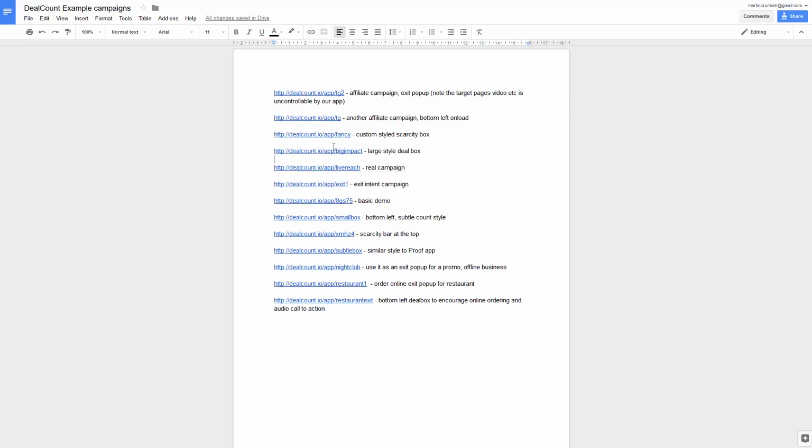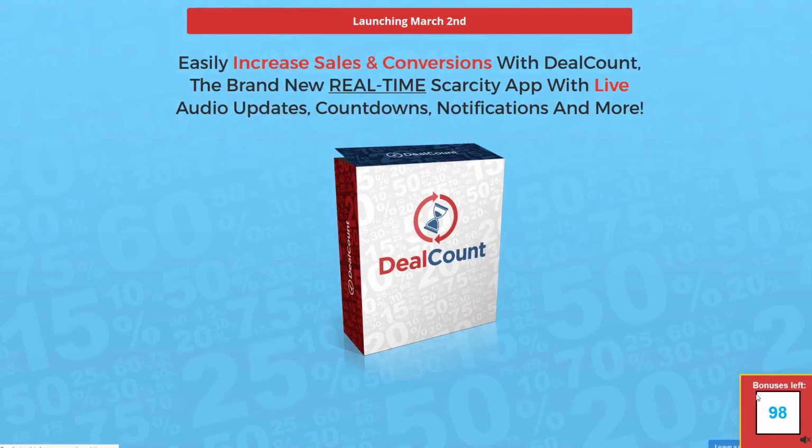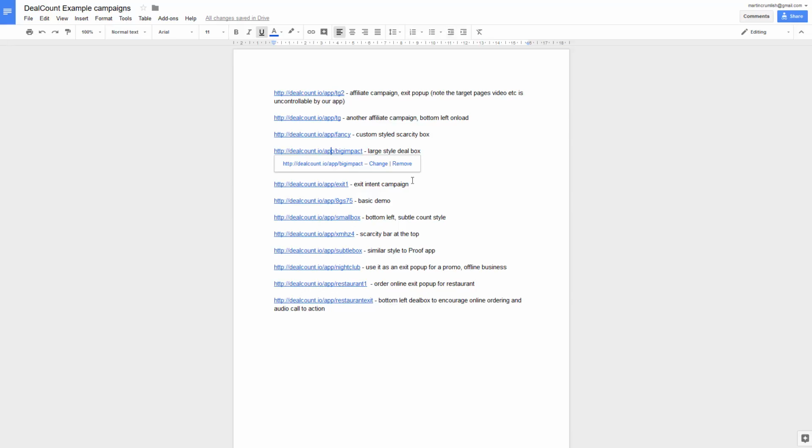We'll go ahead and pick another one here. Different style box. This time it's showing you how many are left again. You see it animated into the page. Bonuses left, 98. And you should have heard the audio there saying there are bonuses left, 98. It just read out what's here in the box. So that's a cool one.